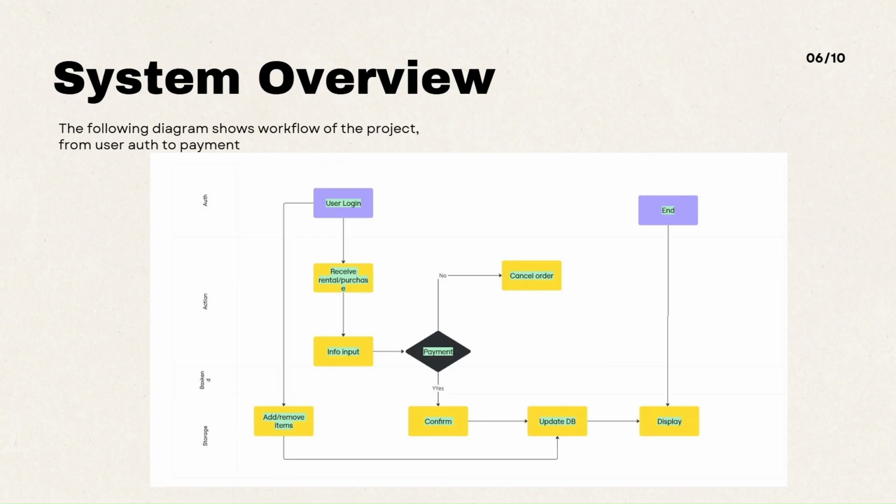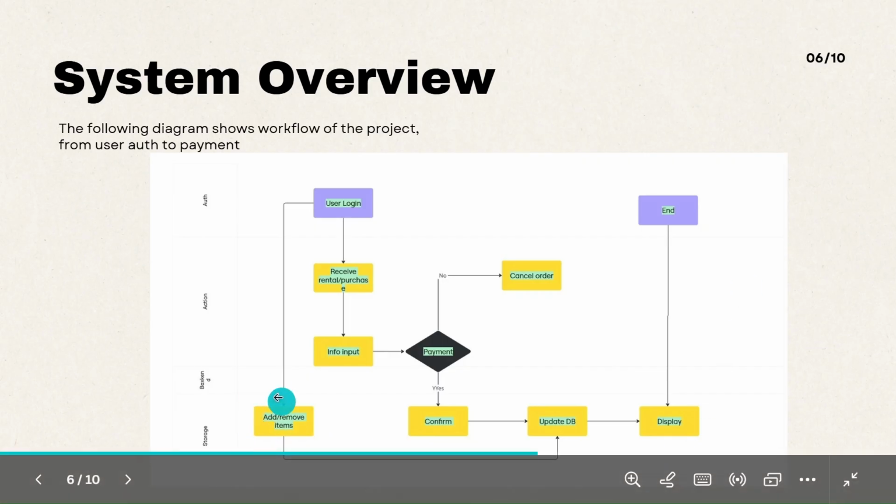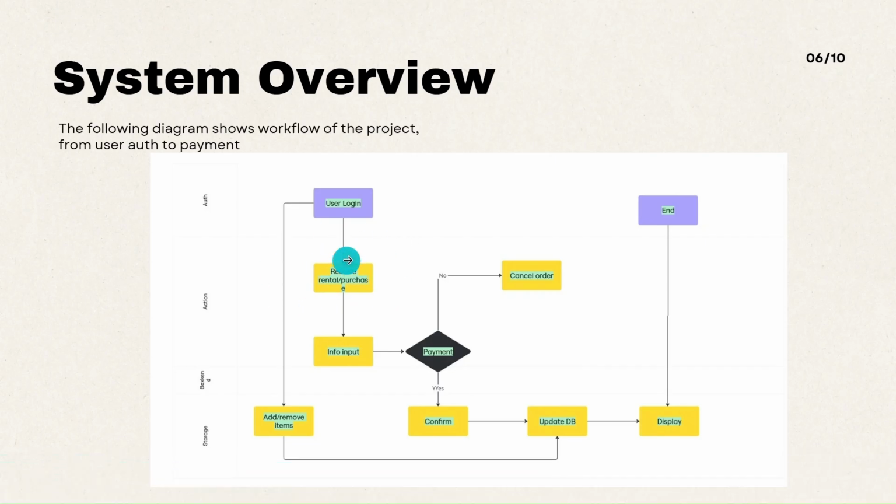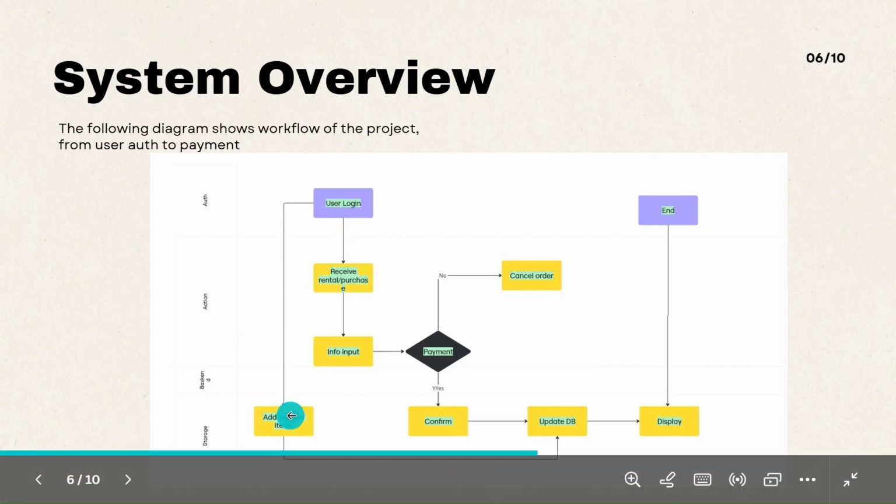A system overview. The overview of the system is like when someone comes, he has to log in or add his credentials. Then if he's the owner, he can list his equipment or remove his equipment from our web page. Or if he is a farmer who wants to purchase, then he can just purchase it. If anyone wants to add or remove items, they can do so.